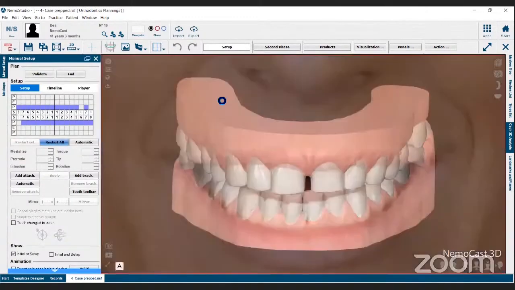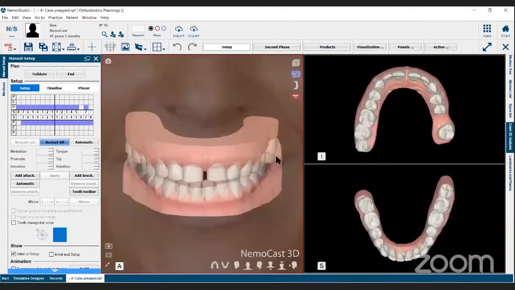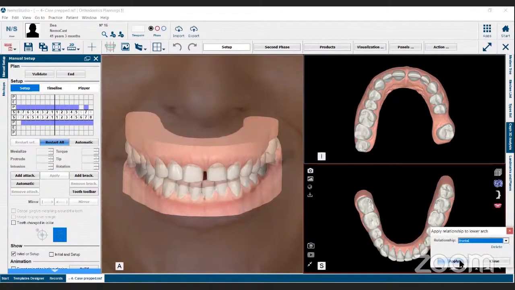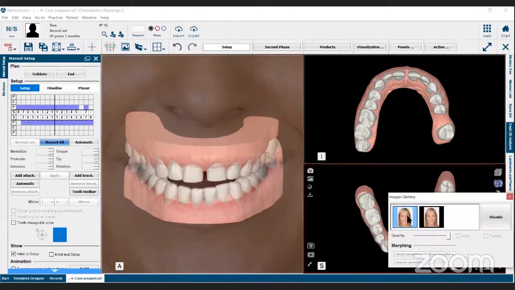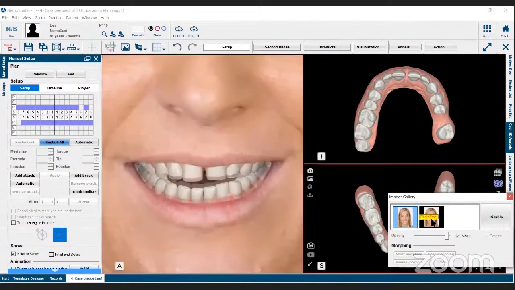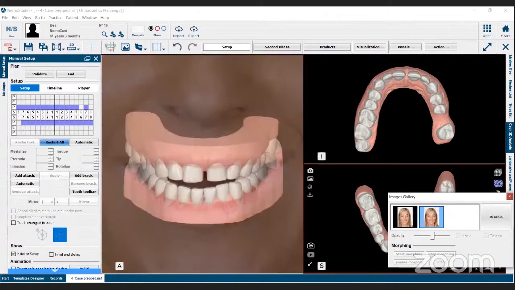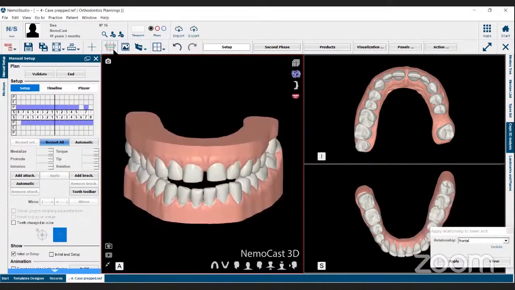So now in our setup, we're going to use the photo with the new relationship, to be able to do our treatment. Let's check the guidelines.